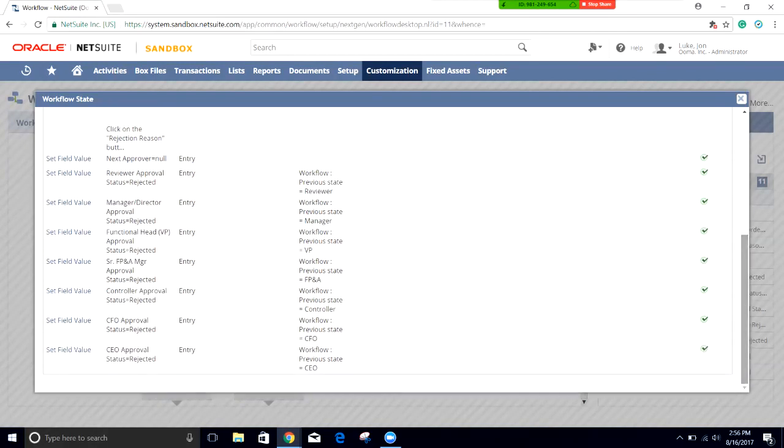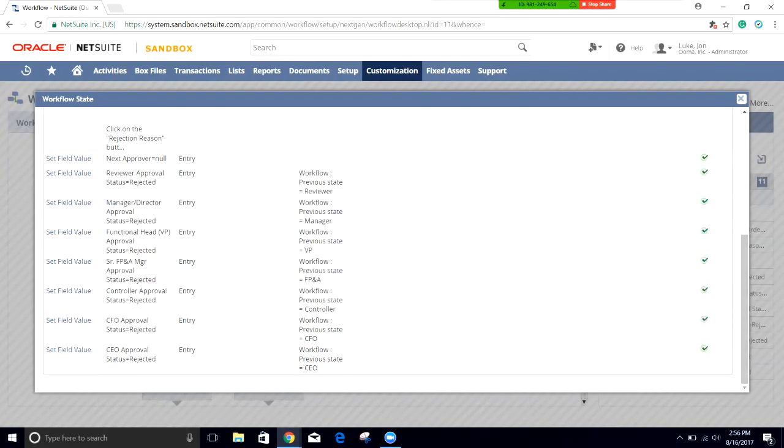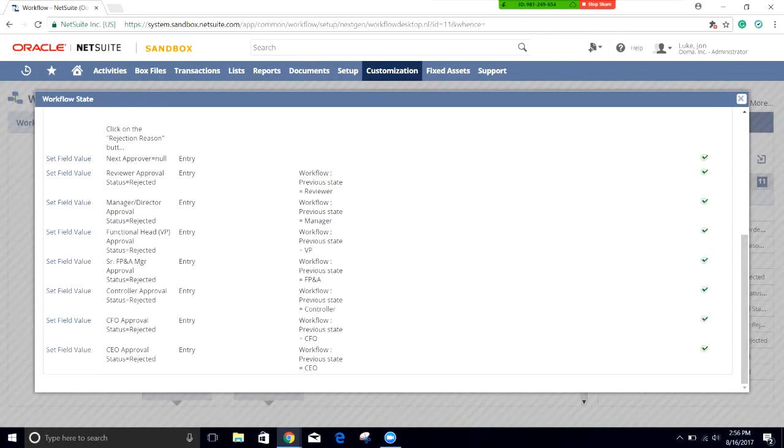And then if you look down here, we have all of our different approval status equals rejected, and that's based on the previous workflow state being one of these. So if it's a reviewer, it'll say the reviewer is rejected. If it's a manager, the manager is rejected. Here all the way down to the CEO, CEO rejects it.